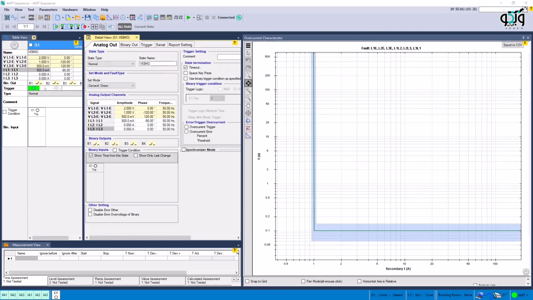In the bottom panel of the Characteristic View window, two extended zone options are created in Impedance View to display extended zones, and the horizontal axis is relative. A checkbox in Overcurrent characteristic displays the horizontal axis in terms of nominal current. Also, in Overcurrent characteristic, Pan mode and Snap to Grid options are created.